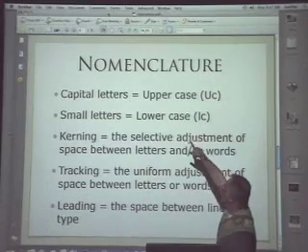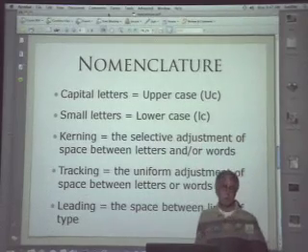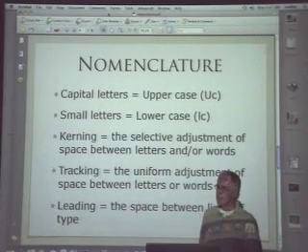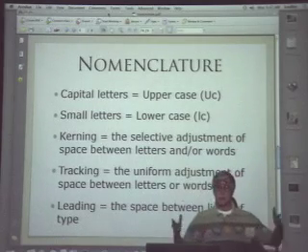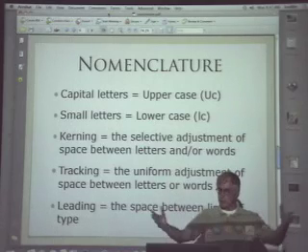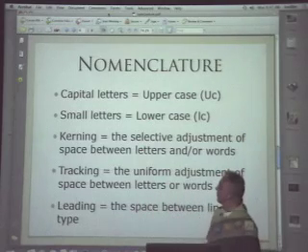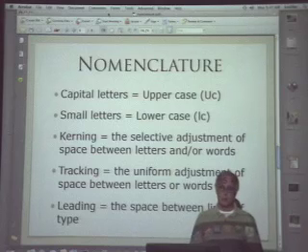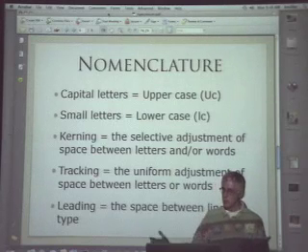Where the terms upper and lowercase came from is when type was set by hand. Actually, all the capital letters were in cases that were above, and those let ingots, and then the lowercase or small letters were in cases that were below. And that's where it came from.